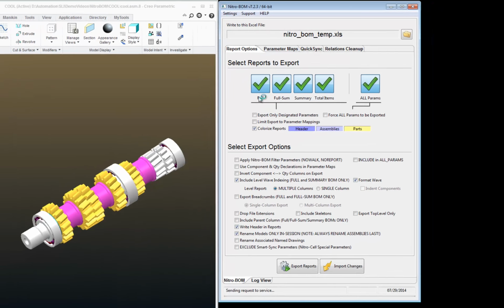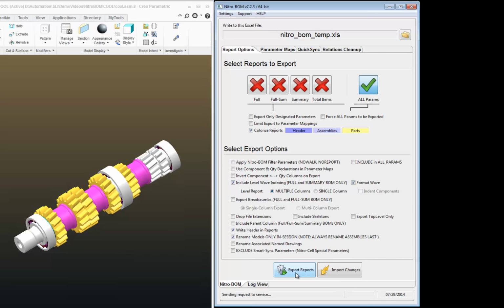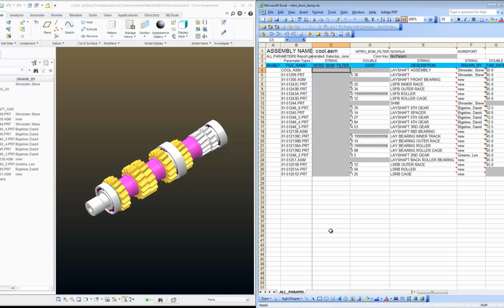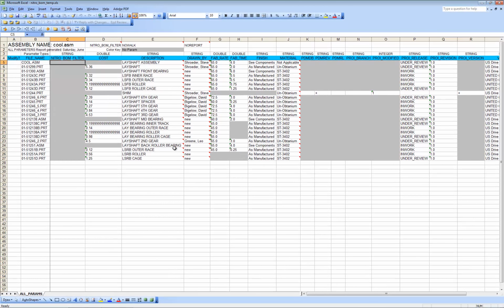And this time I'm going to uncheck all these other worksheets because I want to focus just on this all parameters report, because that's the Excel worksheet that I'm going to use to modify my parameter values. So I'm going to uncheck those, come down here, click Export Reports, and there it is. And I'm going to maximize this just for a second.